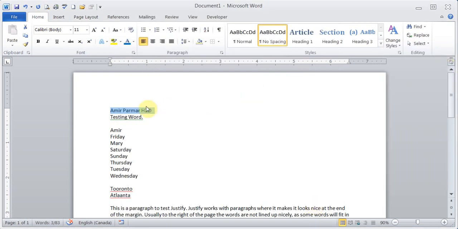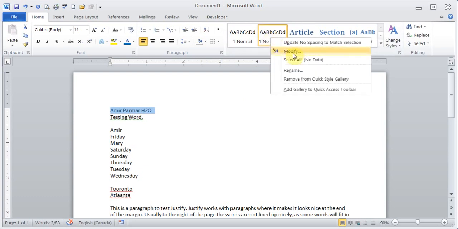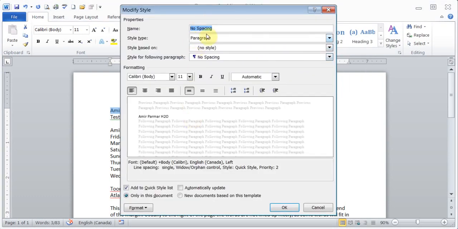And if you want to modify any styles, you just right click on it and you choose modify. Now I can make changes to this style, and I can say no spacing should always be size 12 or some other font. And you can apply it to only this document, or you can apply it to all documents. You can also choose update automatically so that it will update any changes you make to your documents.